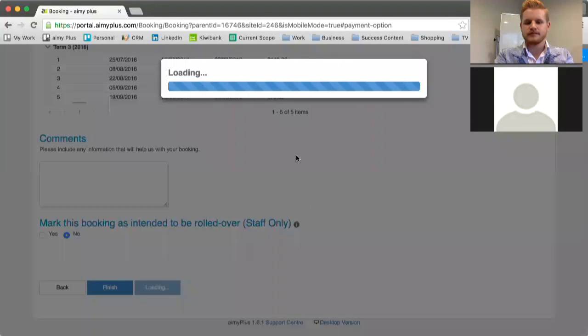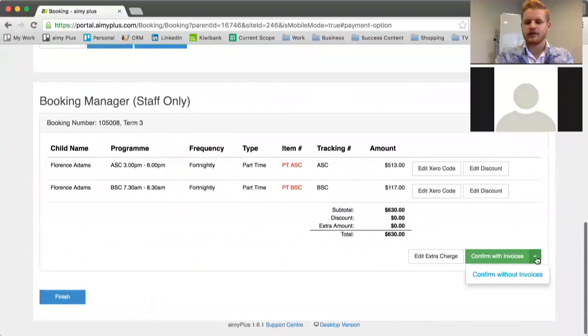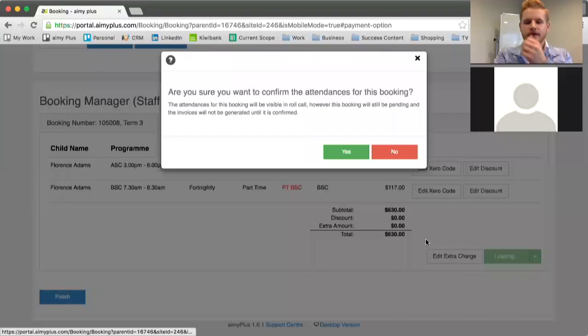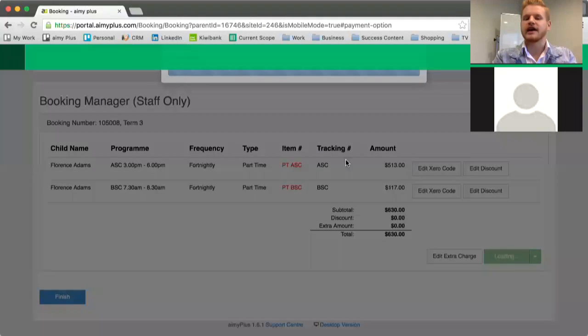Finish and confirm. Awesome. We'll confirm this one without invoices. So you have the ability to confirm with invoices. This is totally how you want to educate your staff.